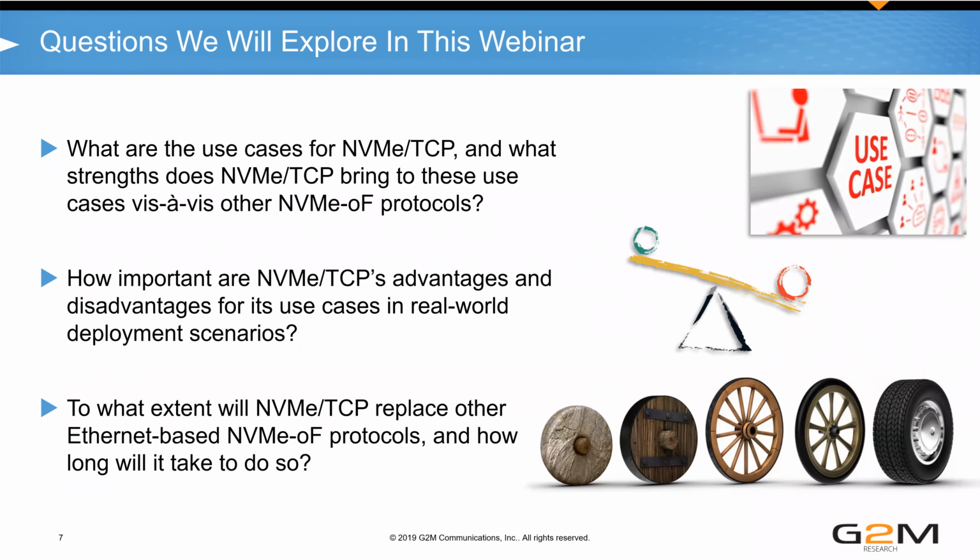Some of the questions we'll go through in this webinar. The first one is, what are the use cases for NVMe over TCP, and what strengths does it bring to these use cases vis-a-vis the other NVMe over Fabric protocols? Secondly, how important are those advantages and disadvantages for its use case in real-world deployment scenarios? And then finally, to what extent will it replace the other NVMe over Fabric Ethernet protocols, and how long will it take to do so? Or conversely, which use cases will it not replace them for?